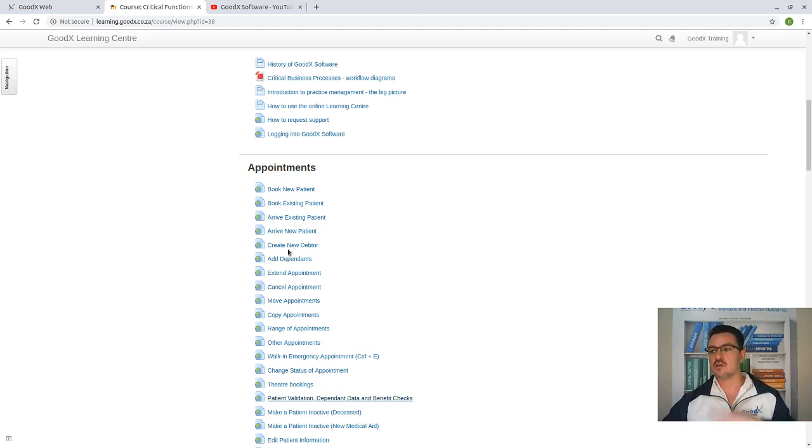It's difficult to show this on a training system because our training systems are not live entities. We can't validate and import as we do with the medical aids. It will just create a bit of issues. So here on this manual you will see it, the patient validation, dependent data and benefits check, and you're more than welcome also to ask your FCL.